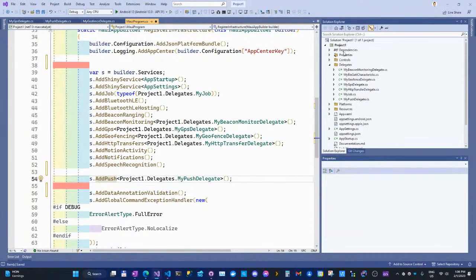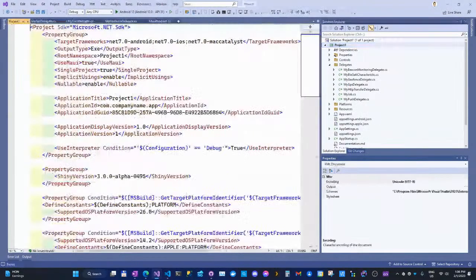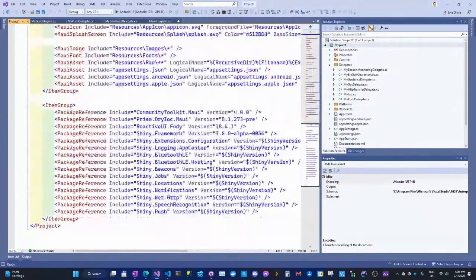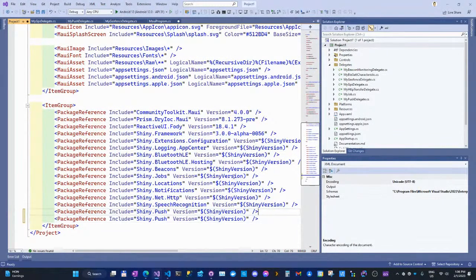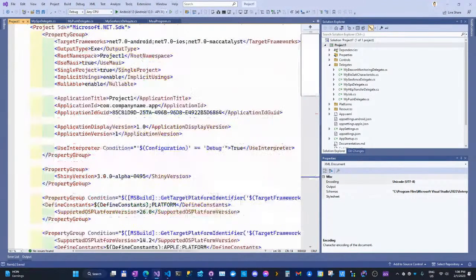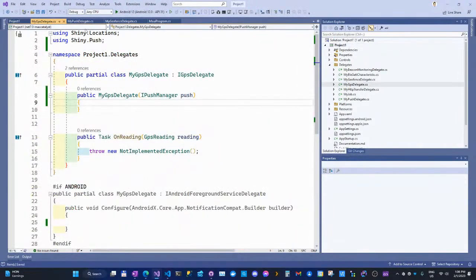But if I wanted to, I'm just going to edit my file here, and I'm going to pull in, let's say, Firebase instead. I'm going to change this to Firebase and hope that Visual Studio does its thing and refreshes this for me.